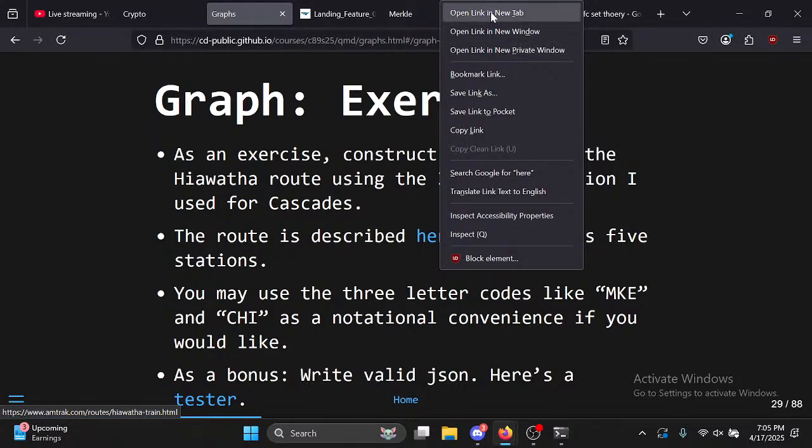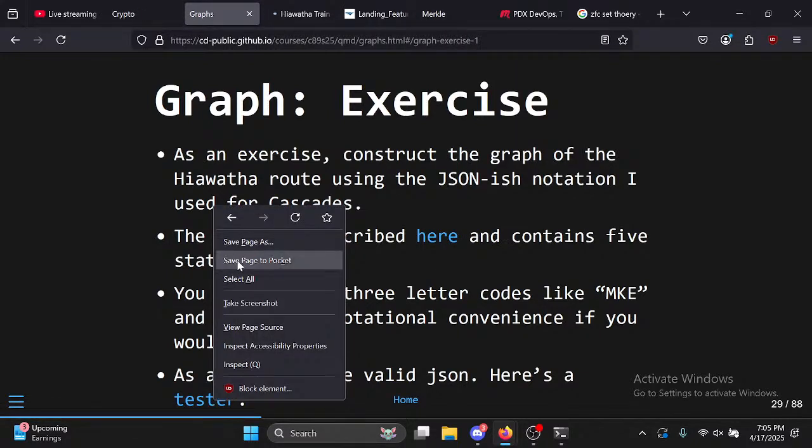Okay, so here's the exercise. There is a route described here, and there is a JSON tester described here.